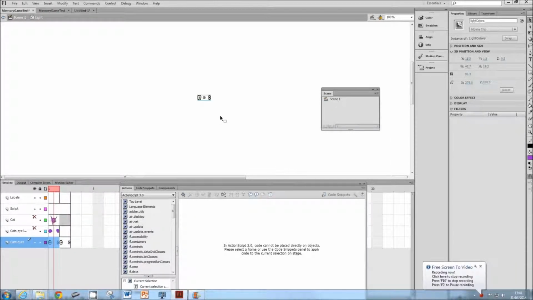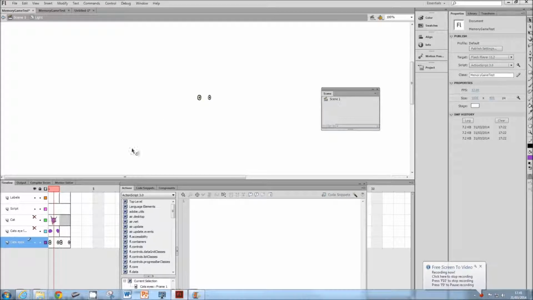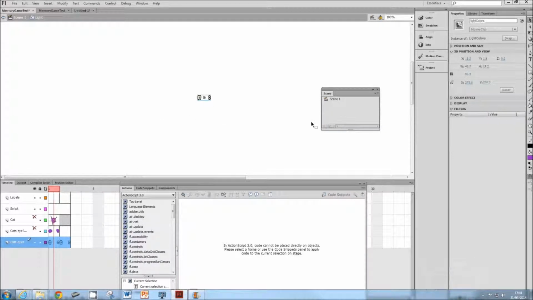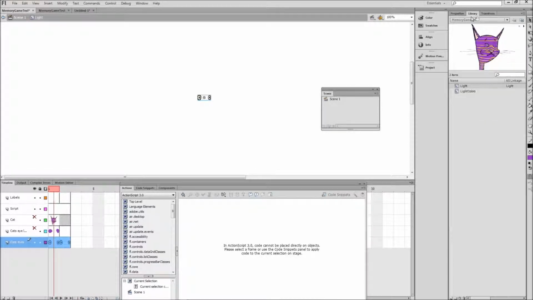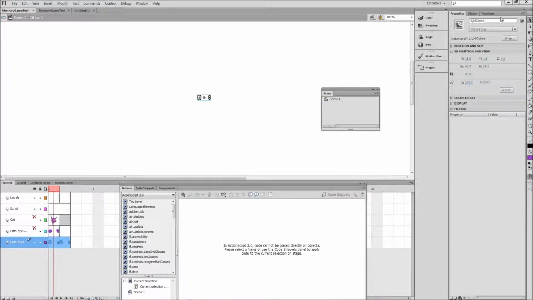Okay, now another thing we need to do, if we just go back to the cat's eyes, now remember we turn these into a movie clip, which I know is a bit odd because I've called them cat's eyes on the label here, but the name of the movie clip is actually light colors. Okay, we also need to give this movie clip an instance name. So if we go to properties here you need to give it the instance name light colors.